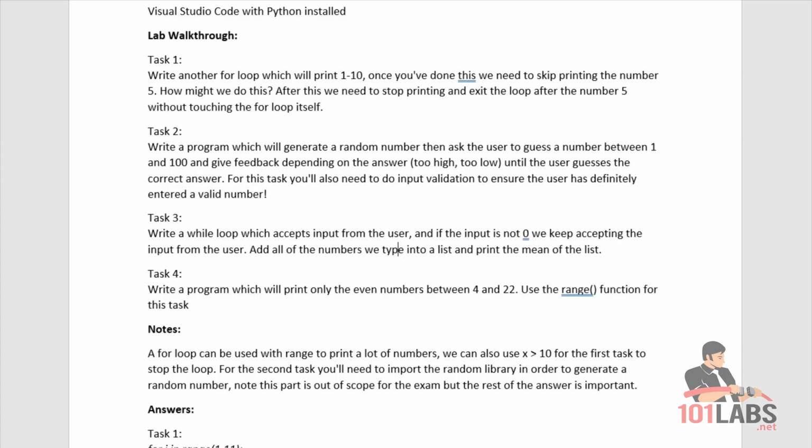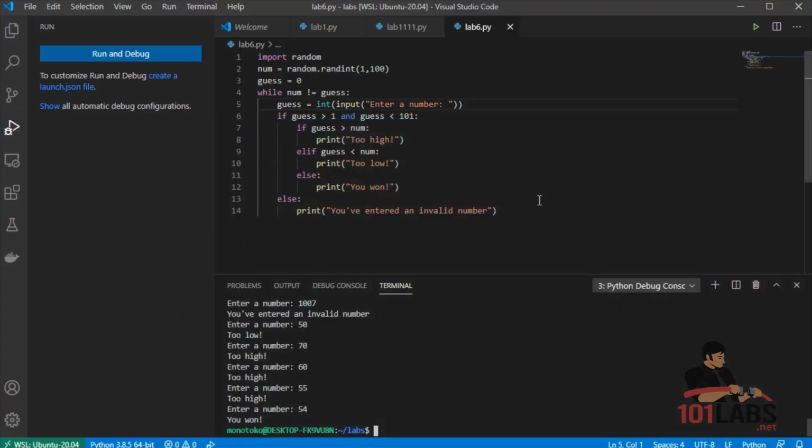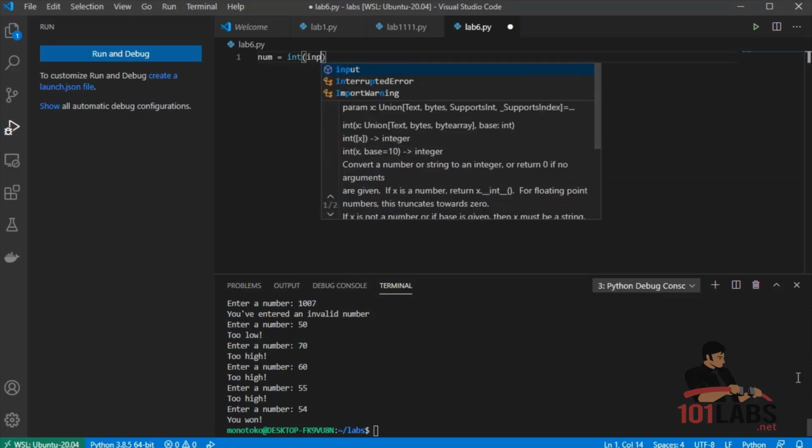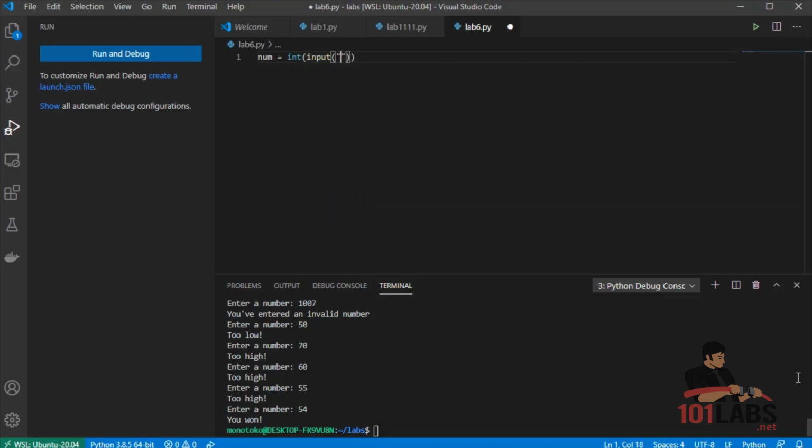So for this one, we can simply get rid of all this, and then a number, of course, and it's going to be an integer again because we remember that the input only takes strings. So enter a number. There we go. And then we're going to do a list as well. Lists haven't come in yet, but that's okay. We will be going through lists later on.